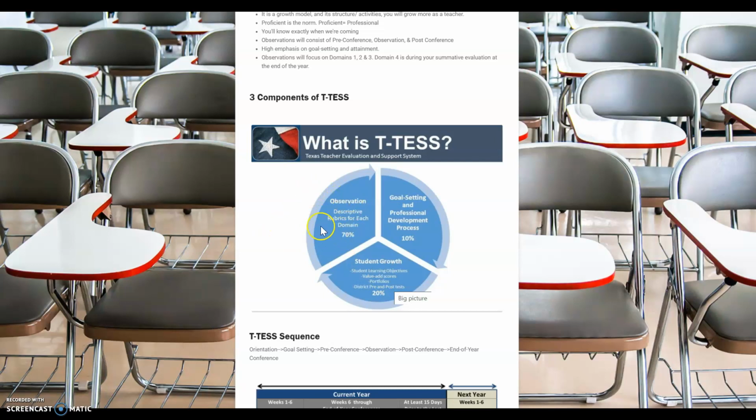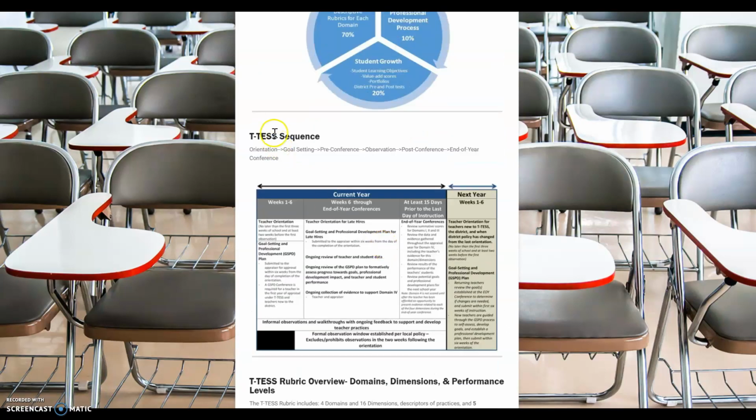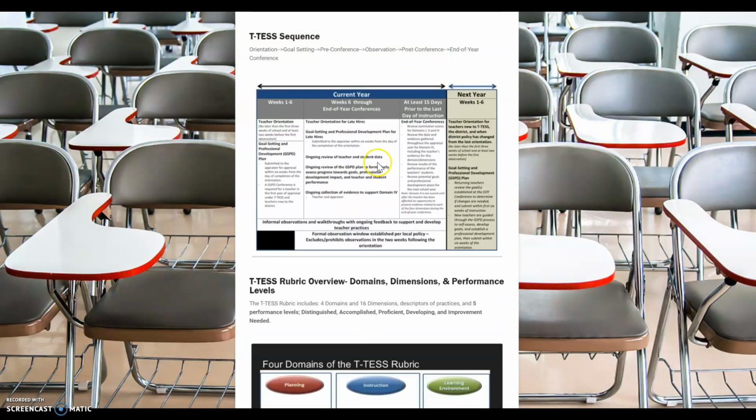And then we have this observation piece, which consists of a pre-conference, the observation, and then a post-conference. And so the T-TESS sequence is we have our orientation piece, which we're doing right now. And then we have our goal setting. Then you have your pre-conference, your observation, post-conference, and end of the year conference, which we often refer to as your summative.